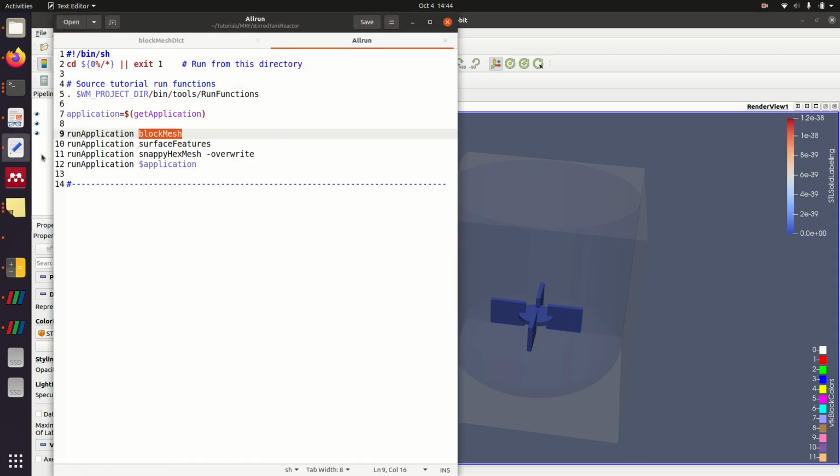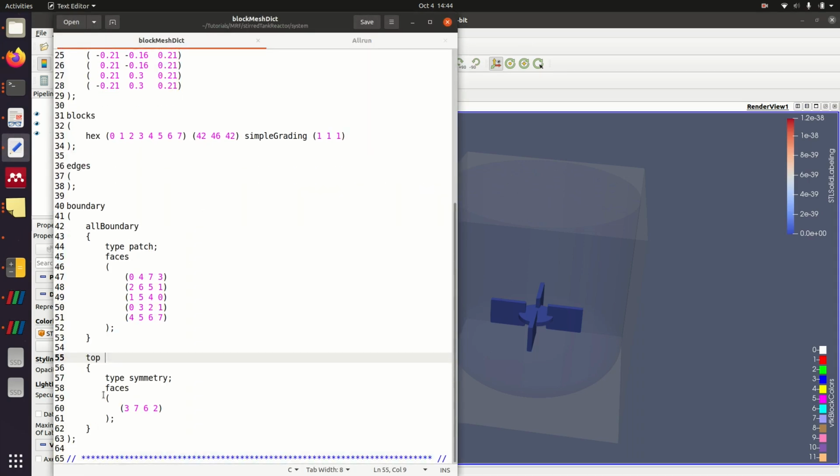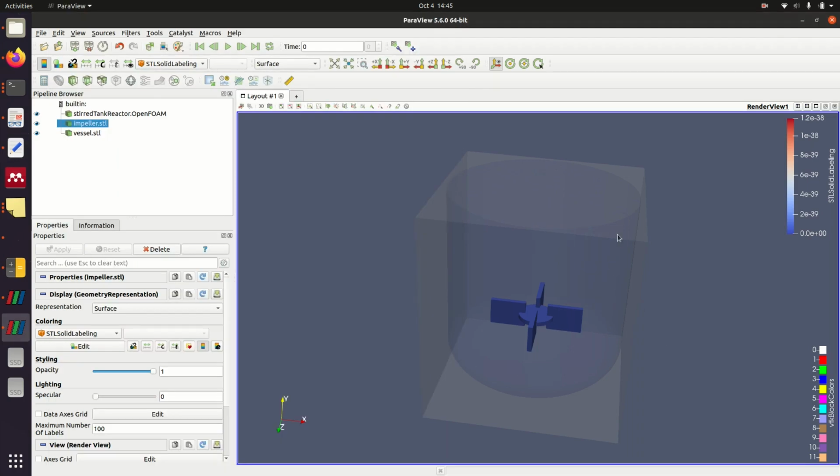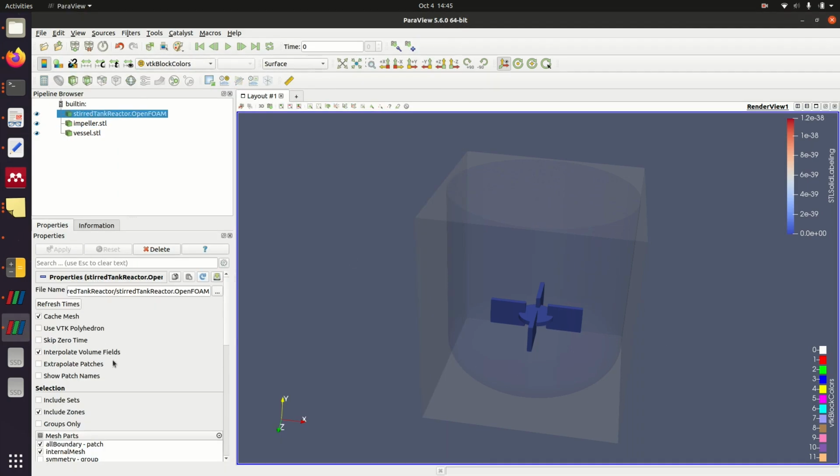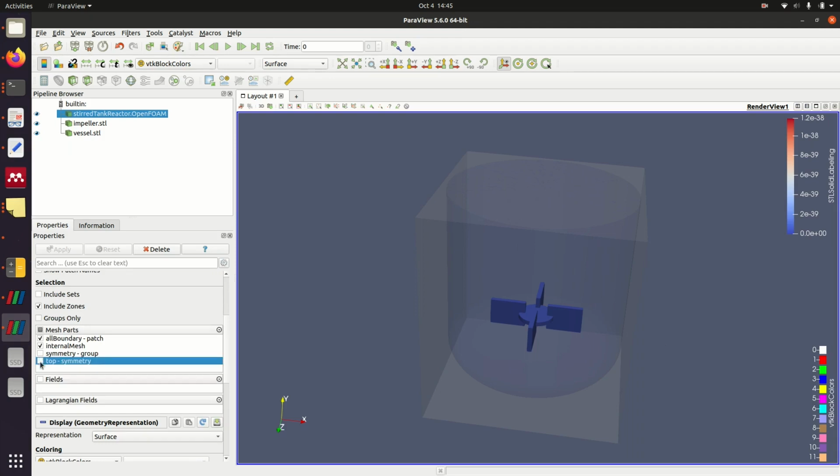And here, if you can see, in the boundary we are assigning the top. So this is the top in the stirred tank. If we can just check top. Okay, so this will be the top in order to assign the boundary condition of the tank top.